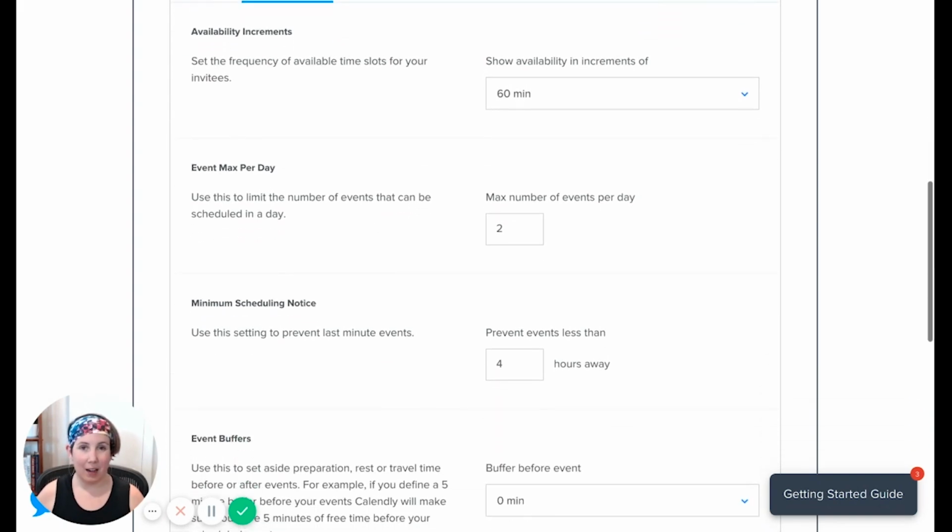Event max per day. I don't know about you, but I don't want 4 calls of any kind in one day. So this is where I can set how many of these I want to do a day. If I'm doing a coffee chat and I have a window, I'll usually do 2 or 3 a day, depending on the day of week. I can easily do that. So I'll put 2 in there.